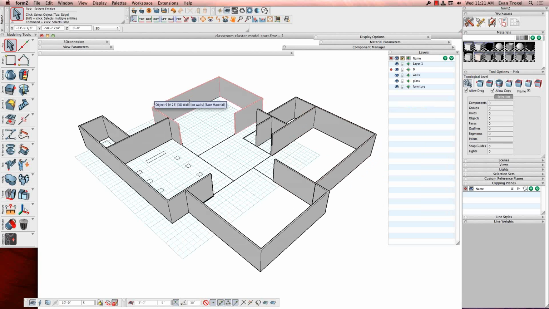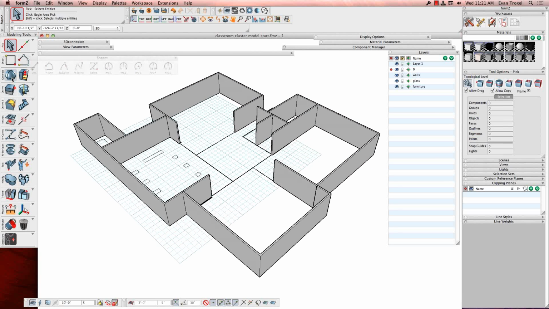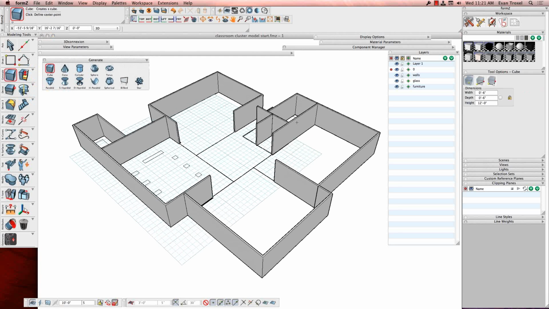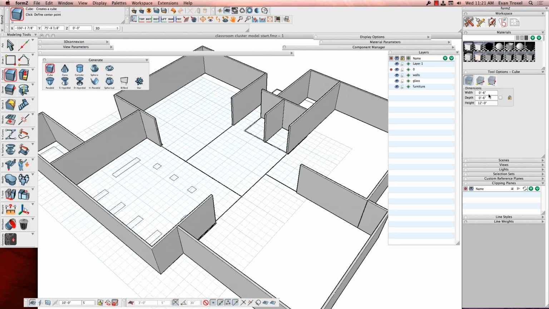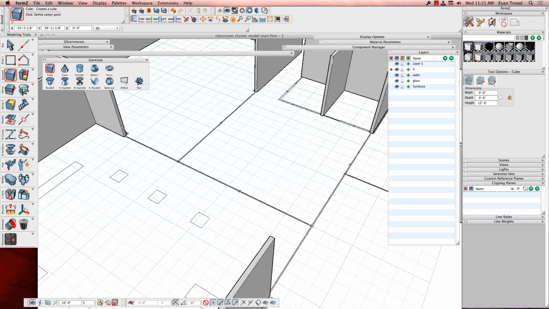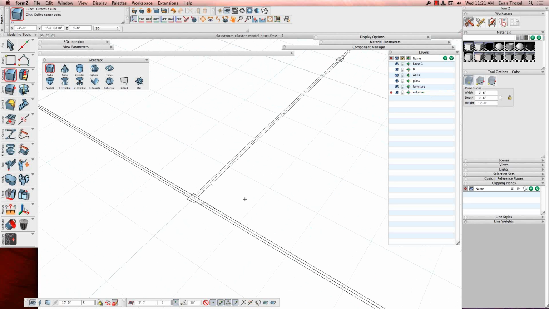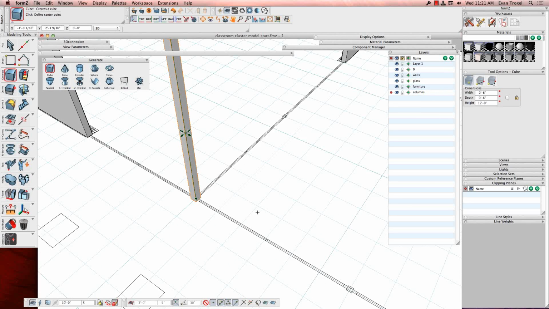What's next? Let's go ahead and place some columns inside this space. So I'm going to do just the generate tools here. I'm going to just use a cube to do this. And you can see I kind of have a set of dimensions over here in my tool options, 6 inches by 6 inches by 12 feet tall. That's perfect. So I'm going to zoom in, and I'm going to make a layer called columns. So this time I'll be intentional, and I'll draw on the column layer. And then all I'm going to do is just click on my center point here, and there's a column.